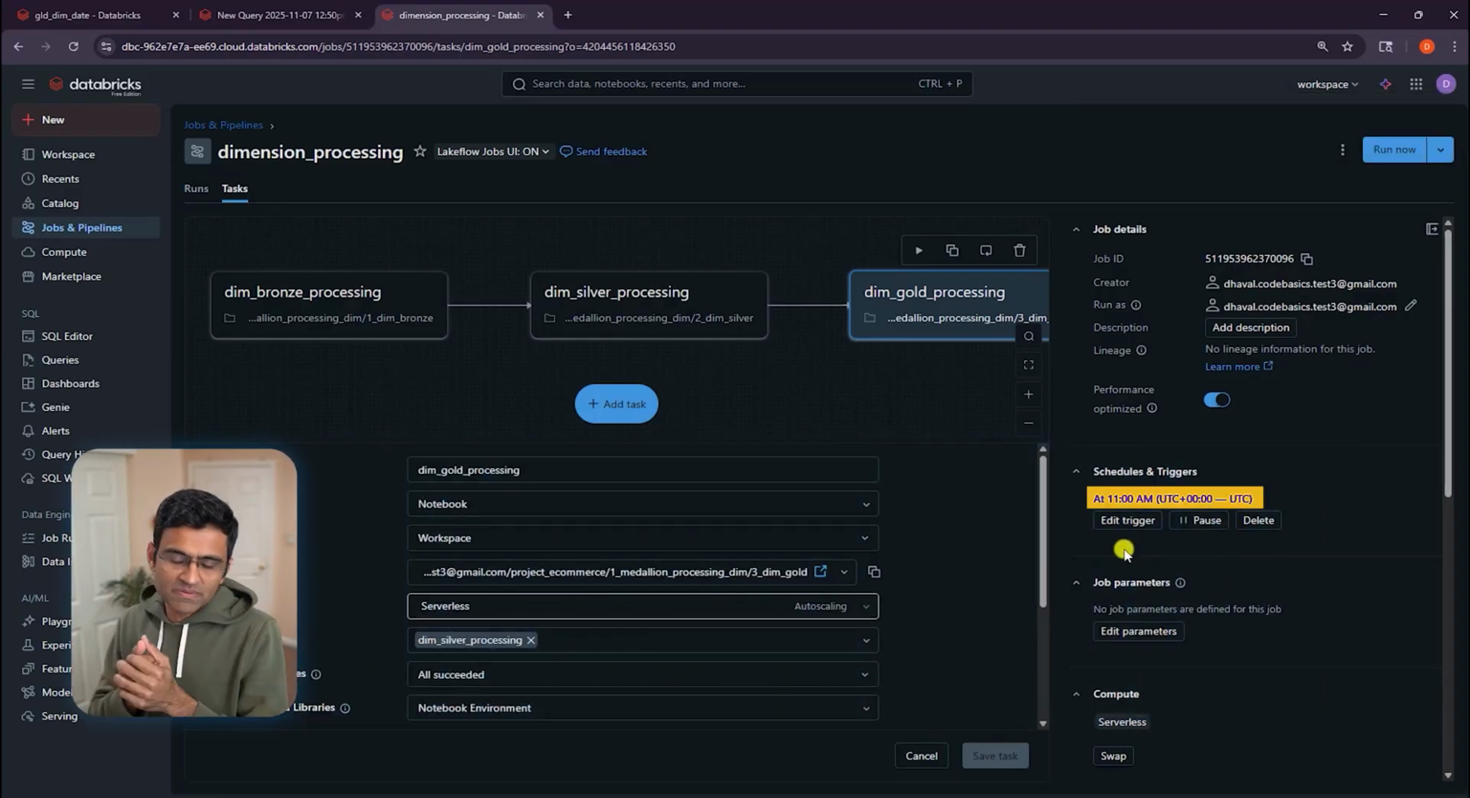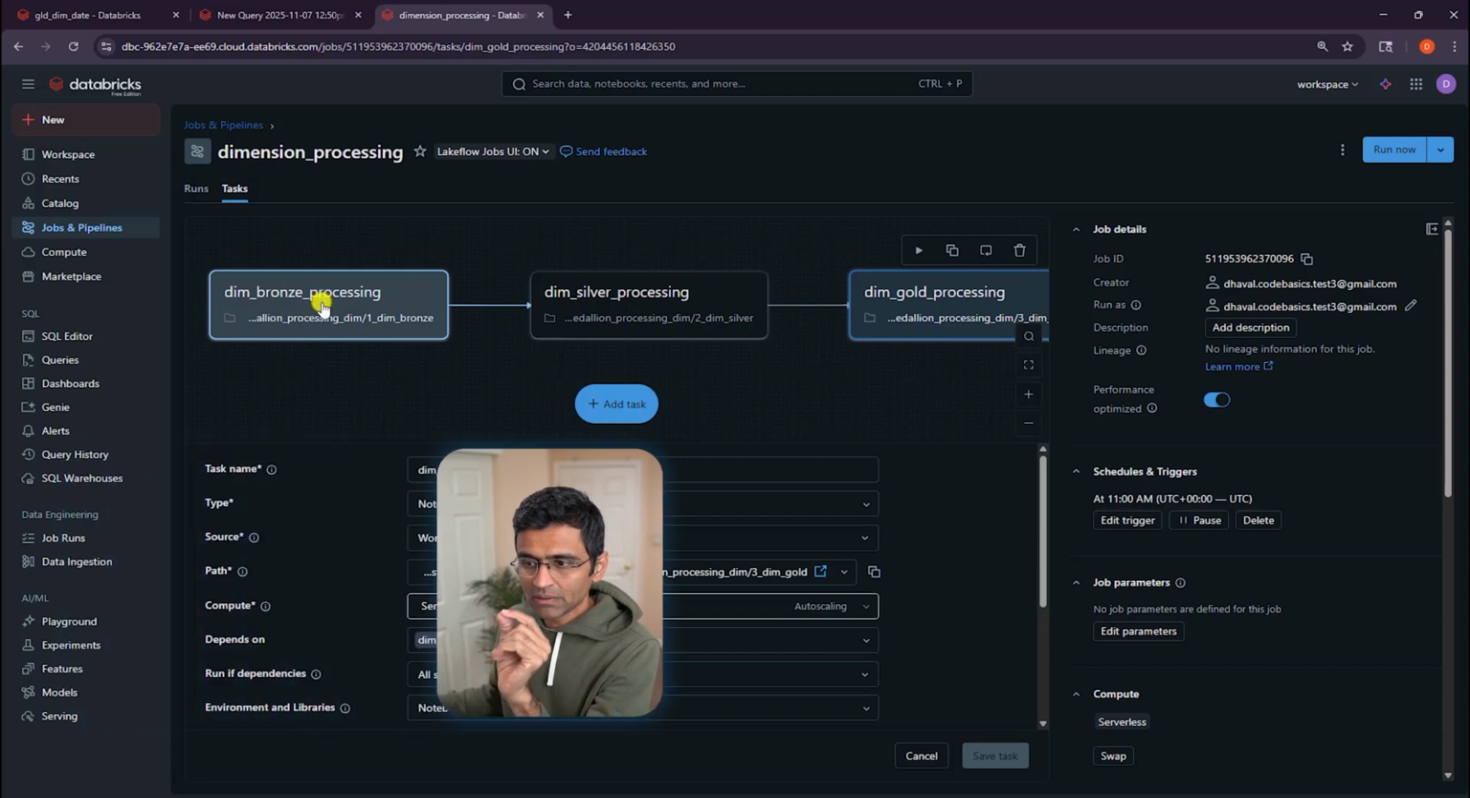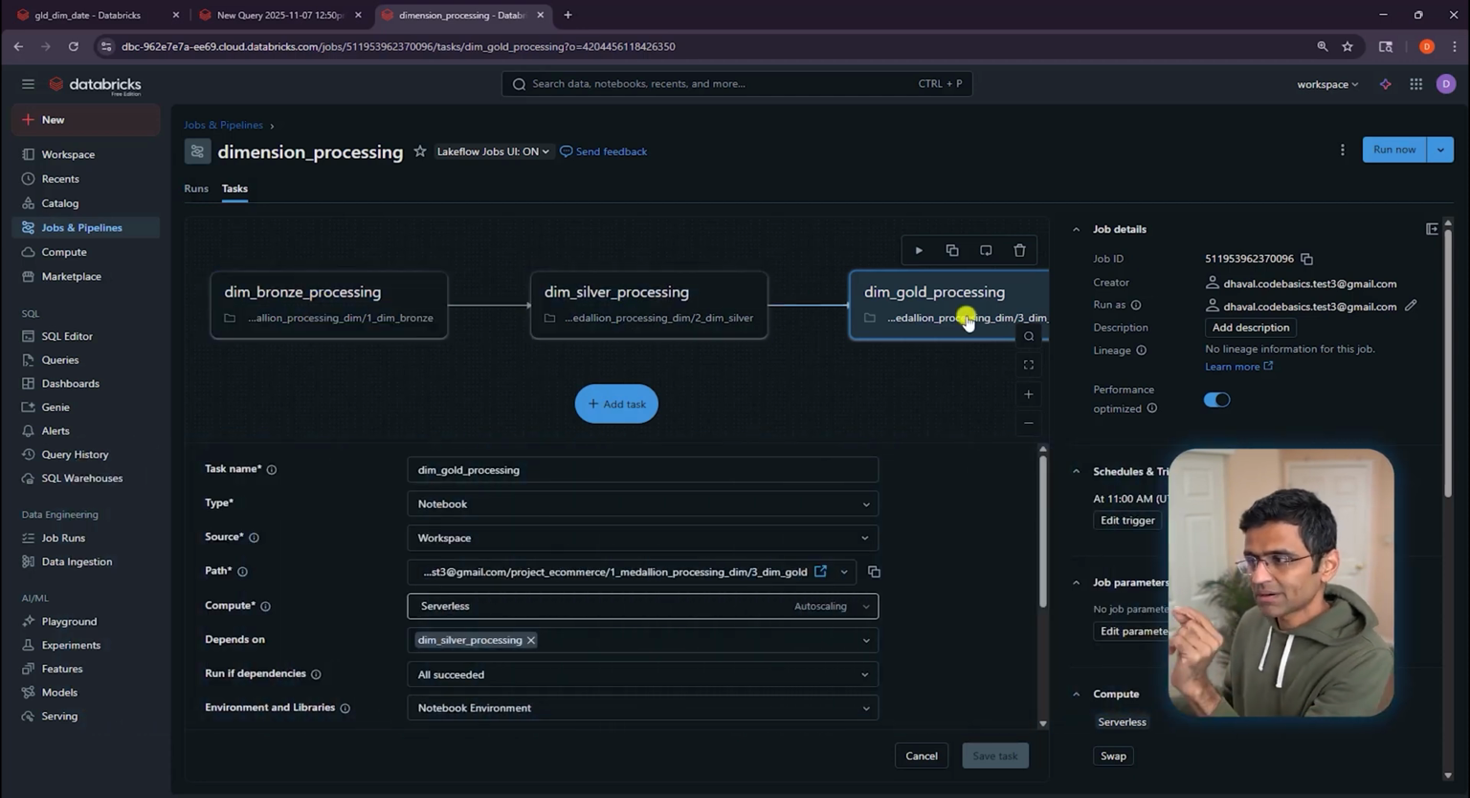What people do is, even when I was working at Bloomberg, we had stock market data, and the stock market would close at 4 o'clock. All the data stops coming. Then after some buffer, let's say 5 or 6 o'clock, you will run this kind of pipeline every day. So right now we have set up a schedule every day at 11 o'clock. This pipeline will run. It will do processing for bronze, silver, and gold.